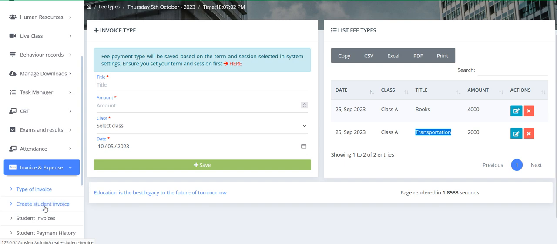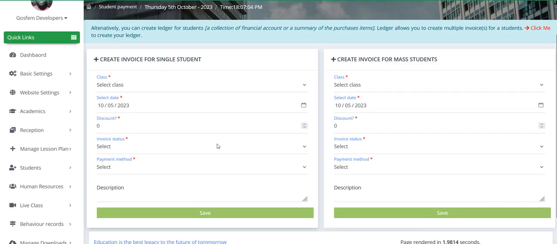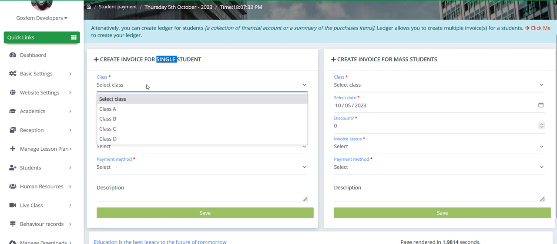Once you have created different kinds of invoice, the next step is to create a student invoice. When you go to student invoice, we have two options, option A and option B. Option A allows you to create a single invoice for a single student, while option B allows you to create invoices for multiple students. Actually, not a single invoice; you can create as many invoices as you want.